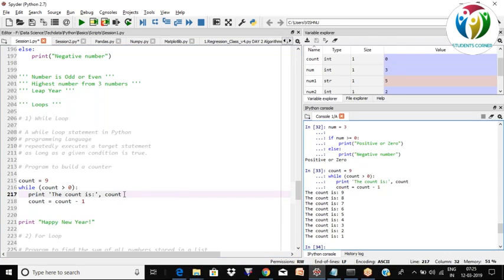It printed 9. Now what we are doing next, count is equal to count minus 1. So it will be 9 minus 1, 8. Again, the loop will run. It will go above. Is 8 greater than 0? Yes. Then it will go inside. Otherwise, it will not go. So the count is 8 now.